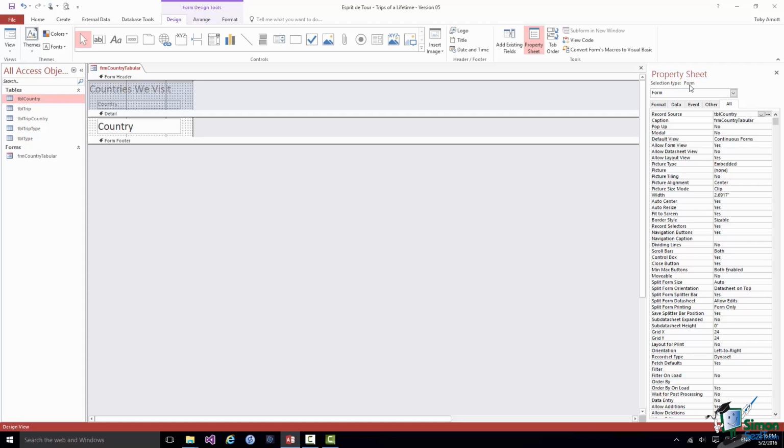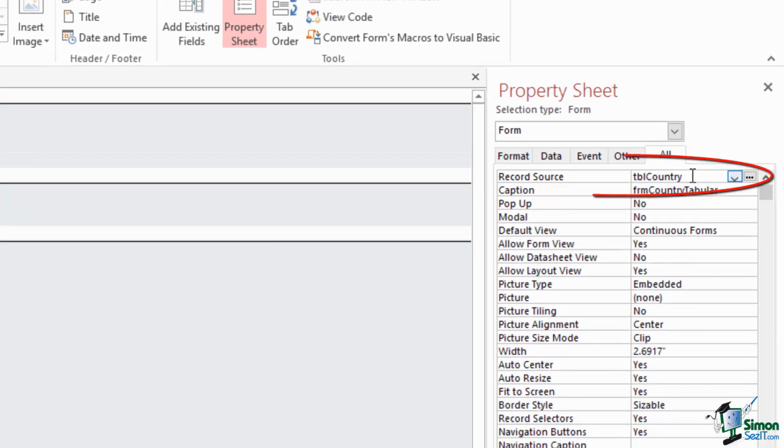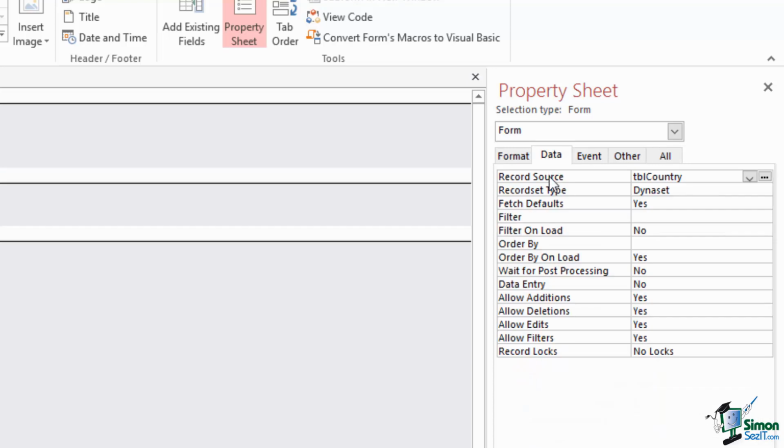I just want to point out a couple of things about this form. One of them is the record source is tblCountry. That means the records that are displayed here are coming from the country table. And with no other information, those records will be sorted according to their position in the country table. But the source of the records is actually one of the data properties. And if I click on the Data tab here, as you can see, record source, etc., one of the properties is Order By.